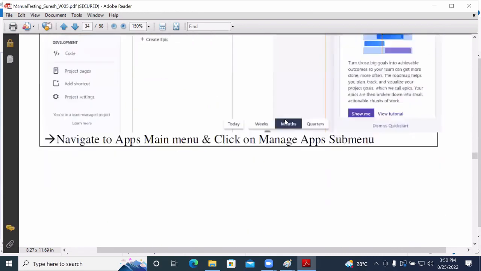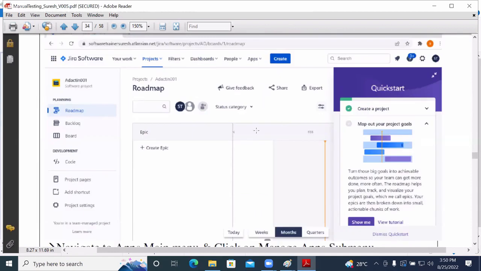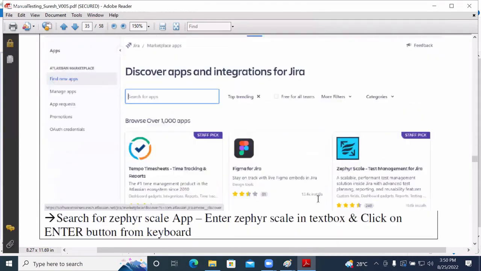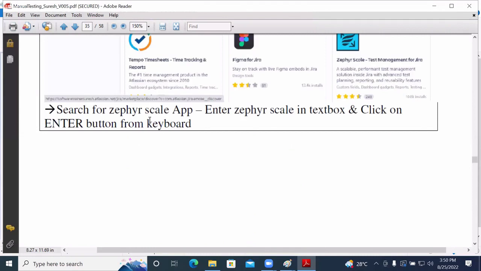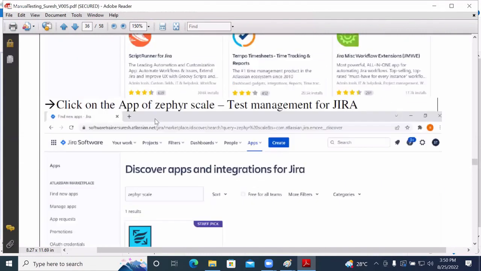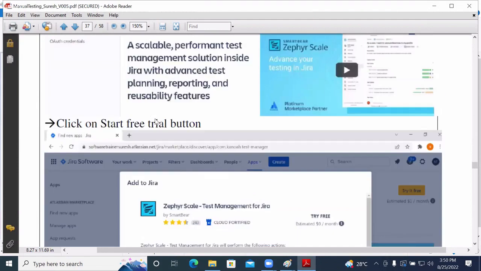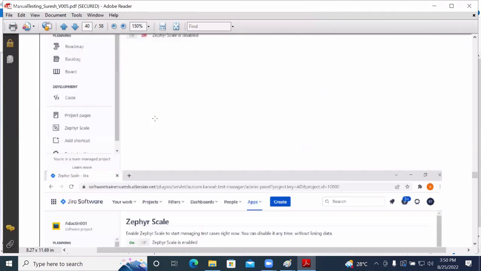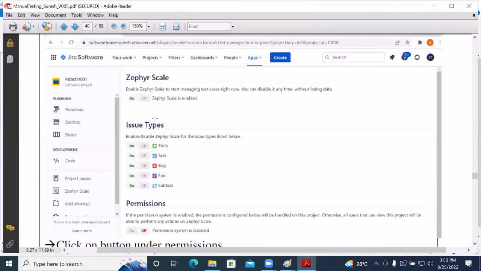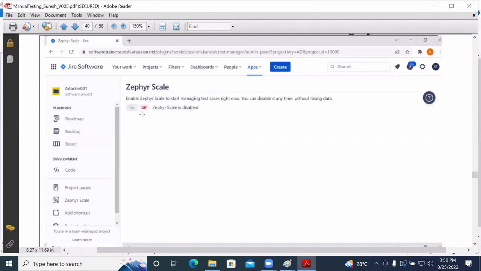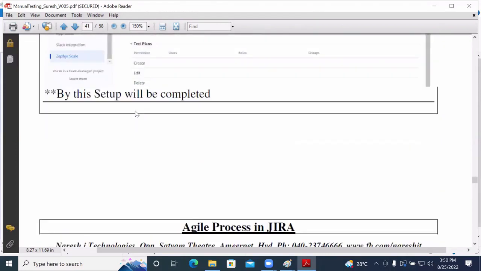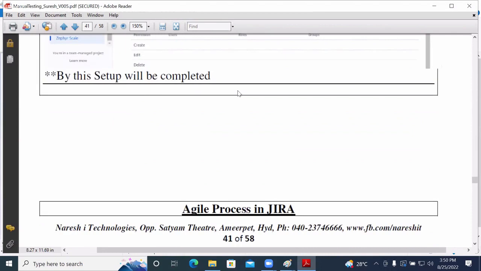Once that installation is done, you need to install one app also. You can go to Manage Apps and try the option Zephyr Scale. Just install the app also. All the steps have been given in a very clear way. Just follow all these steps. Once that app is installed, you have to enable all the settings. You need to enable all the permissions here. Just complete that, by that the setup will be completed.